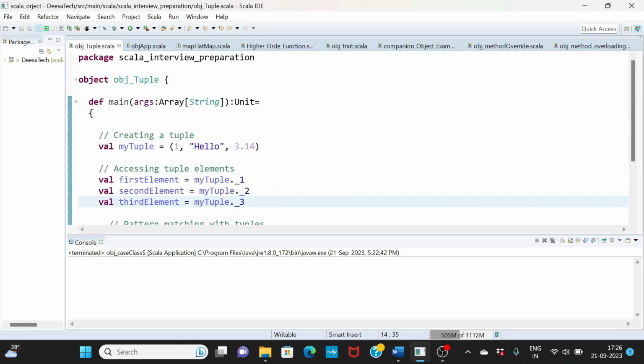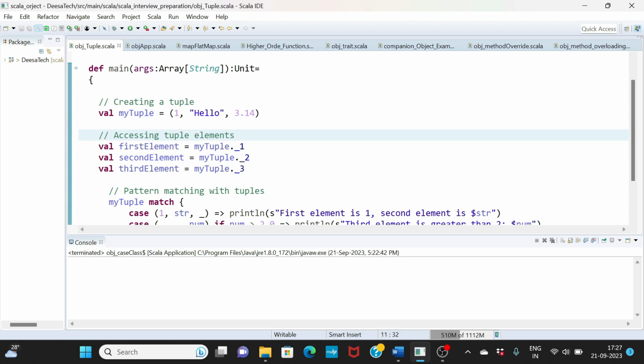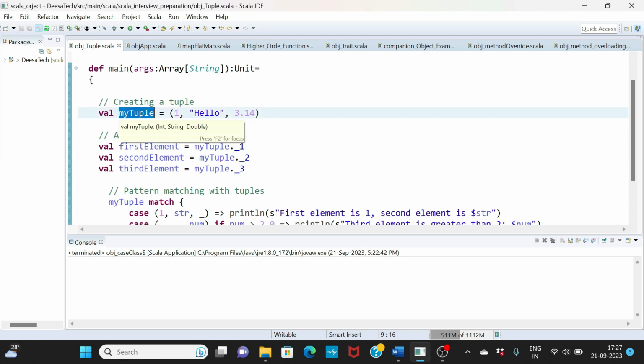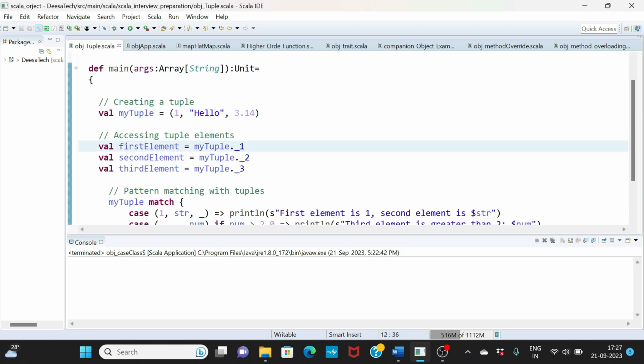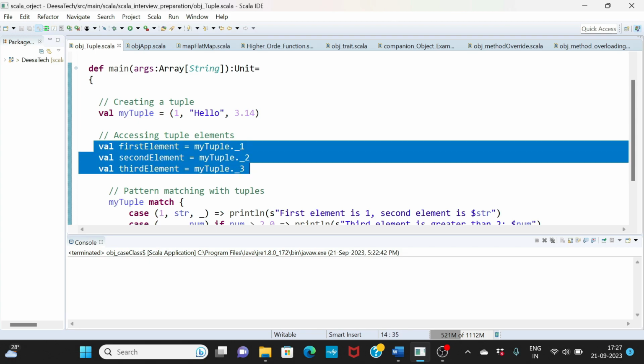So here I have created a Scala class, a Scala object. Now here I have created a tuple. This is how you create a tuple. This is a tuple name. I have given it as my tuple. So you can see different types, right? Integer, string, and double. So this is your integer, then you have a string value, and then you have a double value. So any type of data can be stored in the tuple. Now how do you access this data? So this is number 1, this is number 2, number 3, right? So basically you give a tuple name, you say a dot, and then underscore 1 would be your first element, underscore 2 would be a second element, underscore 3 would be your third element. This is how you are accessing the tuple.